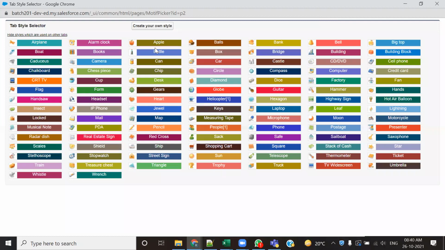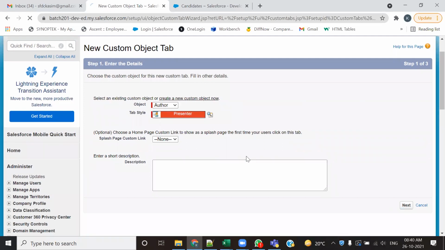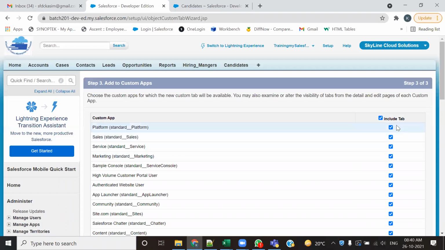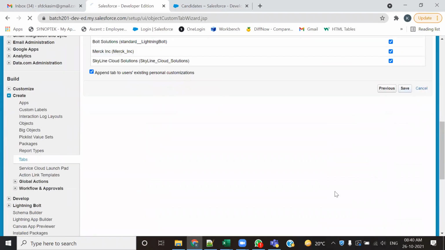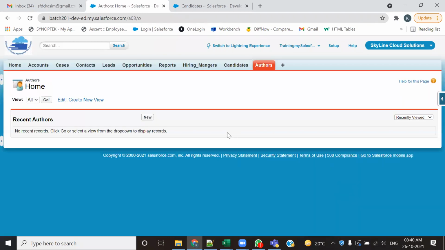So for the author, I select this icon and click next, click next, make it include for every profile user and save. So now we have one more tab called author, and we have this interface where I could write down the names.